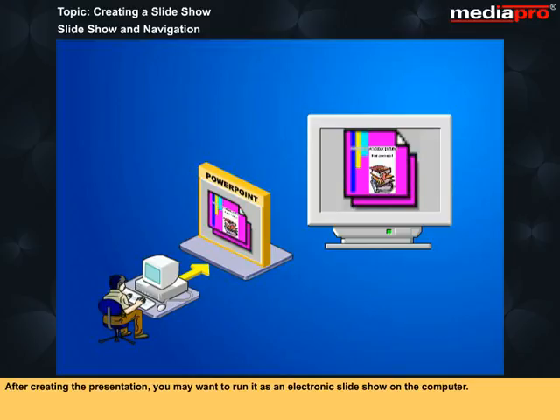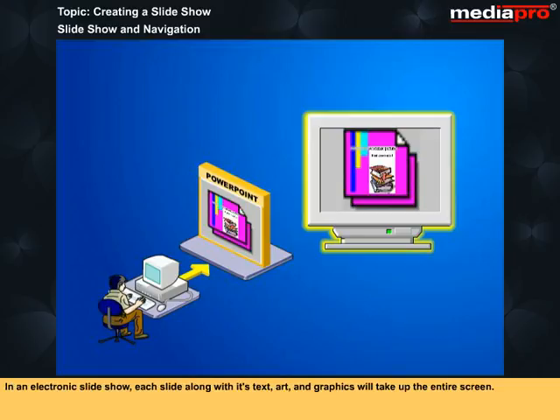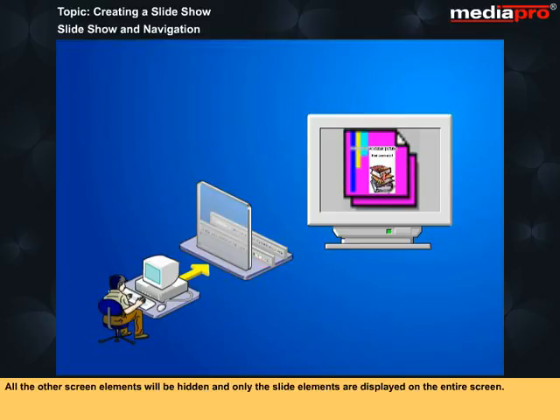After creating the presentation, you may want to run it as an electronic slideshow on the computer. In an electronic slideshow, each slide along with its text, art and graphics will take up the entire screen. All the other screen elements will be hidden and only the slide elements are displayed on the entire screen.